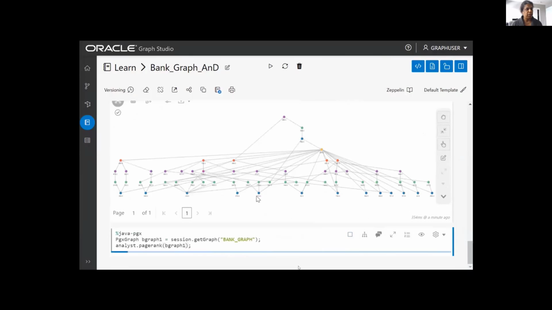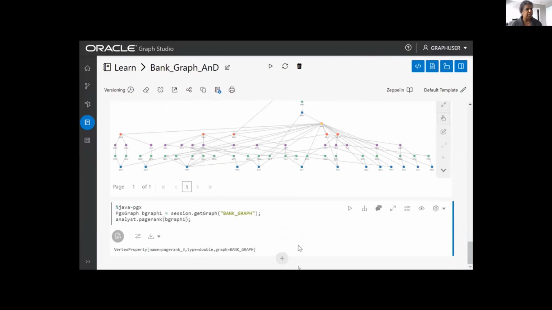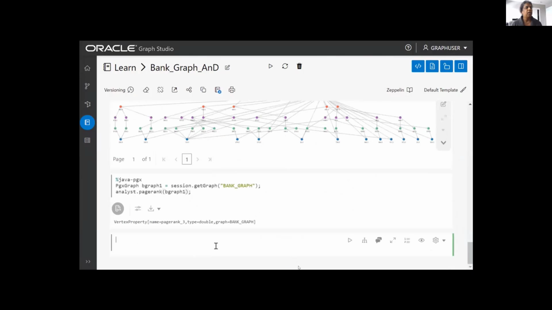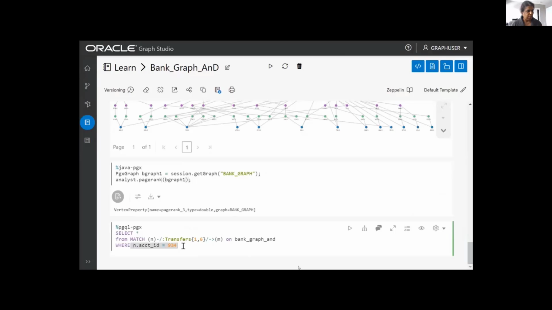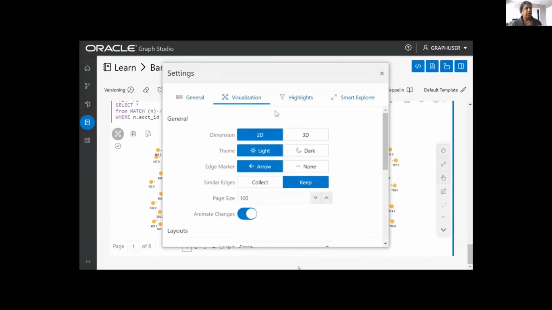So you can see here, we have many different options for visualizing graphs when you analyze and query. So here I'm doing something even more interesting, which is using the Java PGX interpreter. I'm analyzing the graph using the PageRank algorithm. So I'm calculating the PageRank values for every vertex in the graph. And after I do that, I'm going to use that in my visualization. So I'm running a query here where I'm going to say, find me all paths that are 1 to 6 hops away from account 934. And when I do that, I get this graph.